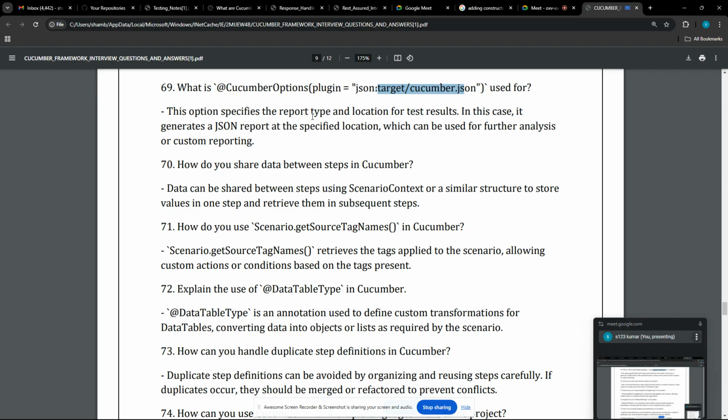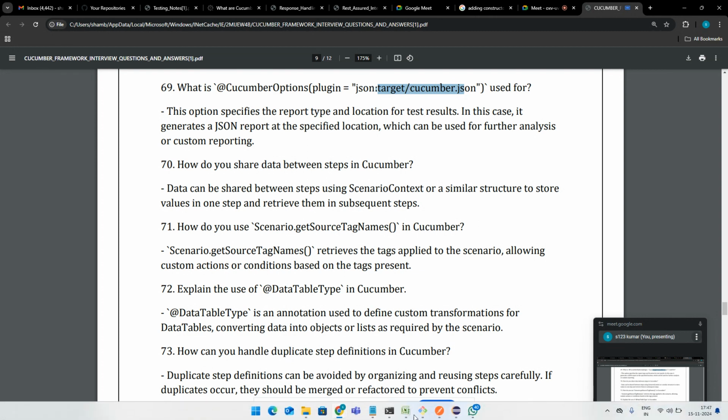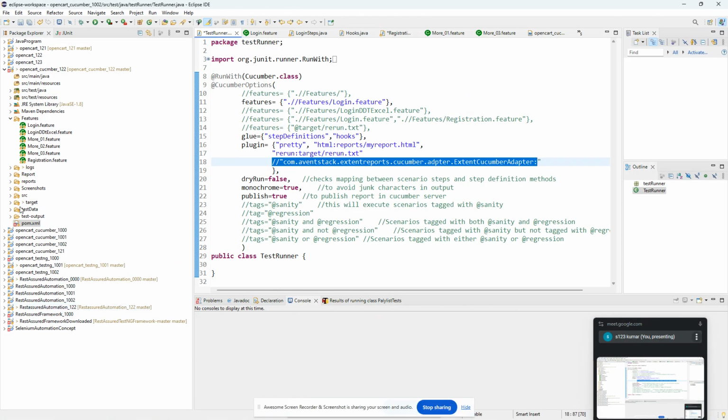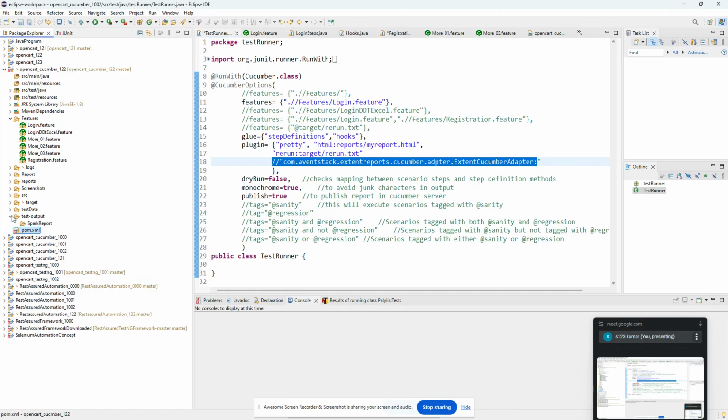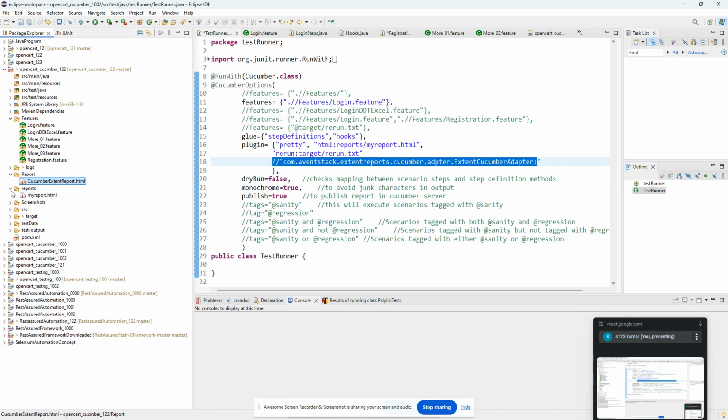This option is the report type and location for the test result. It will generate the result in the test result folder, right? Here, it will generate in the test result, test output. This one is an extended report. Cucumber by default report will be generated in the test output. My report is there.